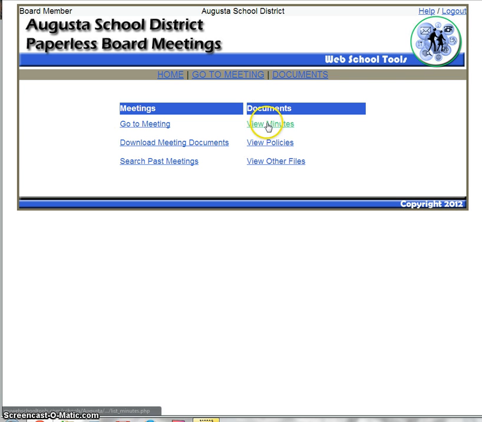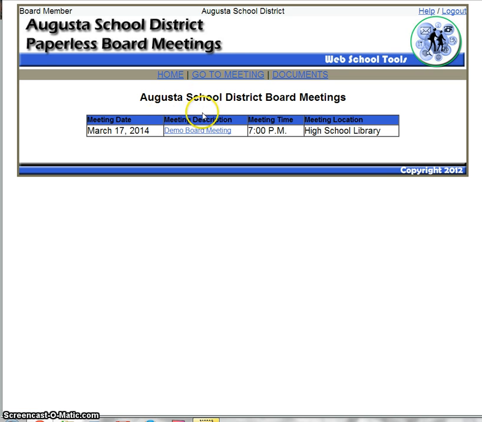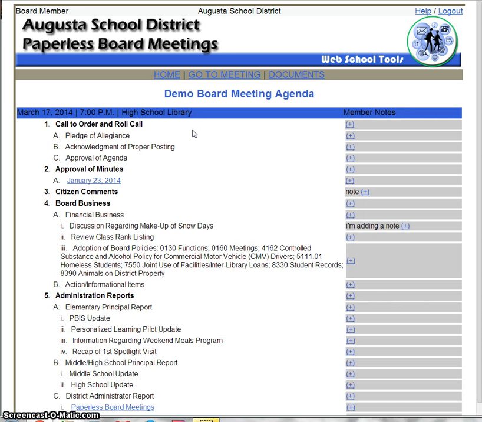Over here, we have documents that some schools choose to upload and keep on file so they can always access and search through. But most of the time you'll be going to this feature where you go to a meeting. You'll see our agenda of all your meetings. Well, we only have one, so we'd click on it. And it just pulls up an online agenda.